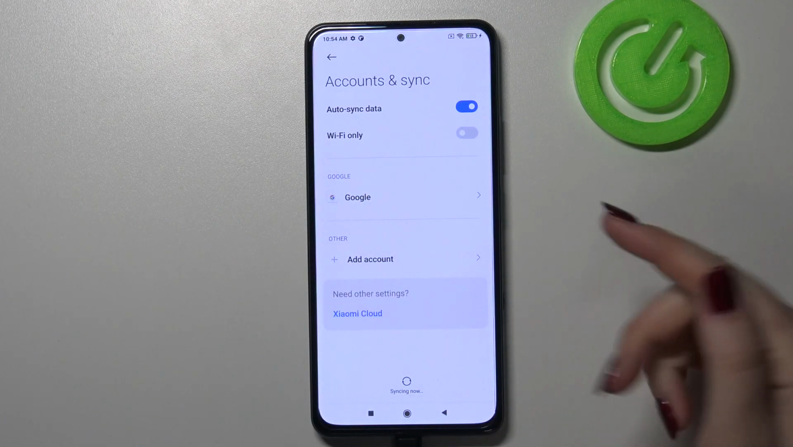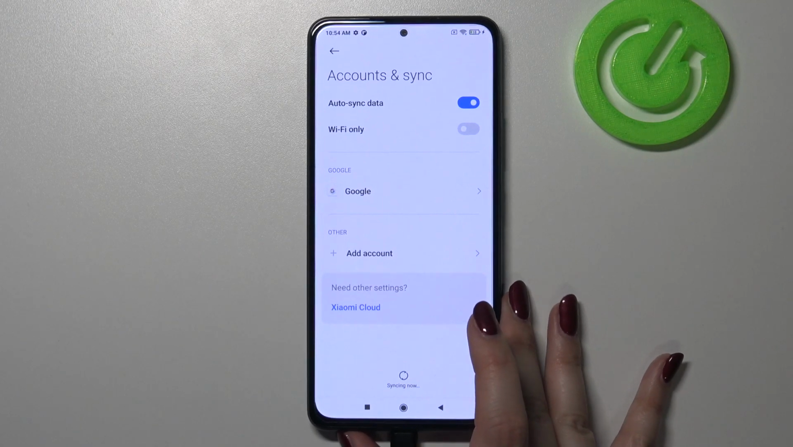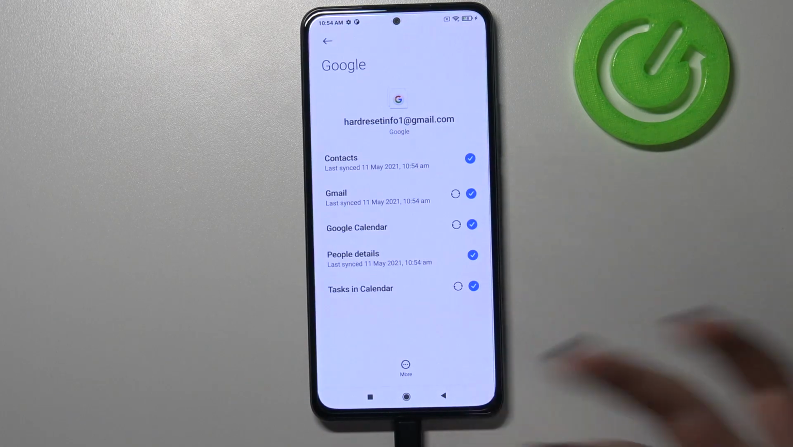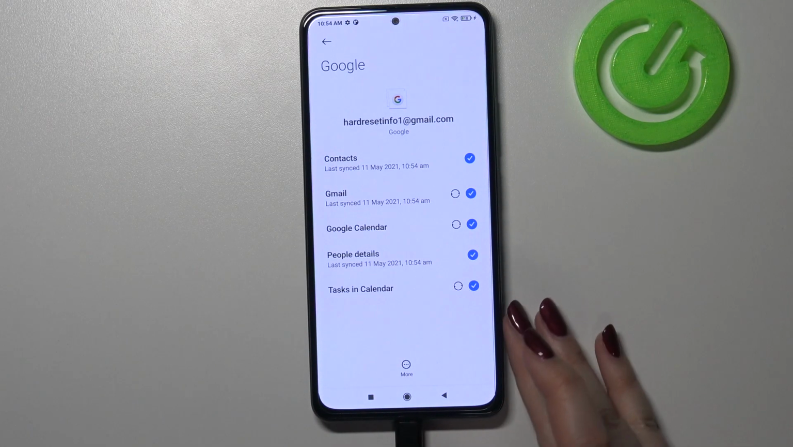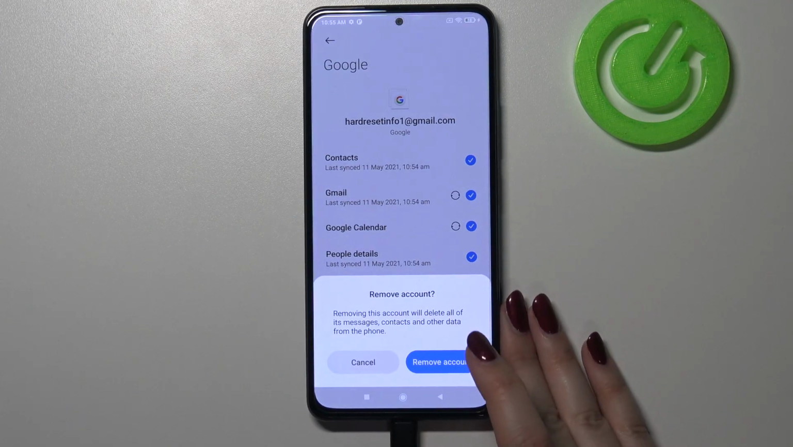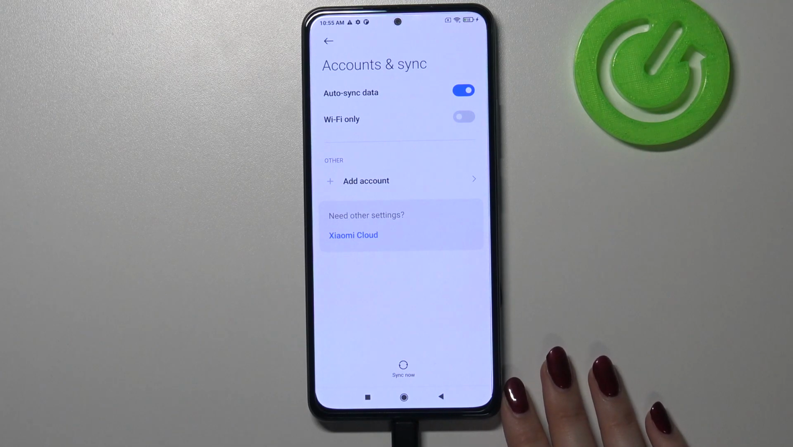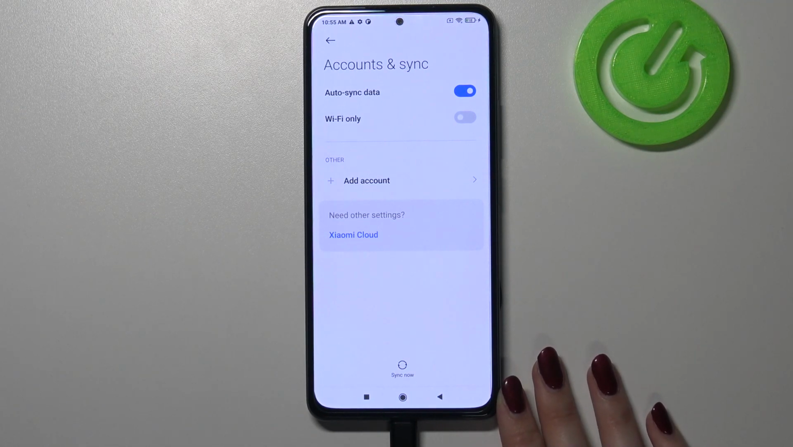And after getting back, we can see that we just successfully added our Google account to this device. So right now we can easily remove it if you want to. Just tap on Google, on the account you would like to remove, and tap on more icon. Tap on remove account and remove account again. As you can see, it immediately disappears, so it means that we just successfully removed it.